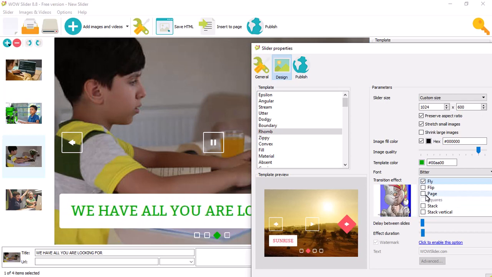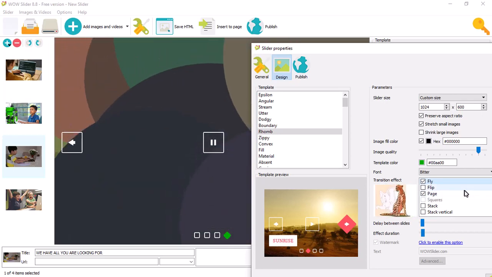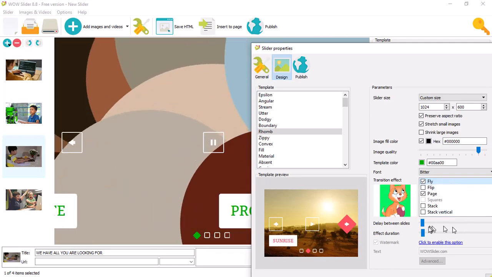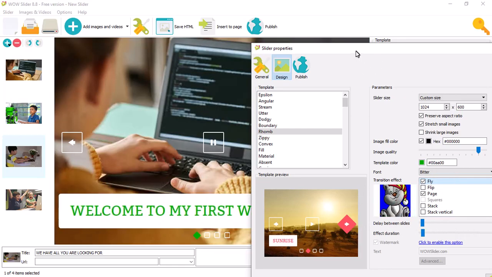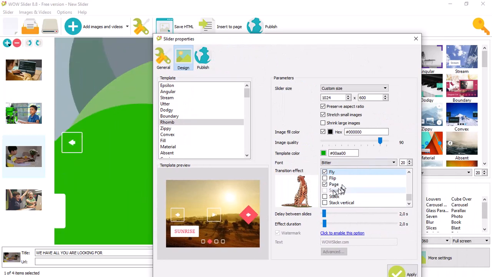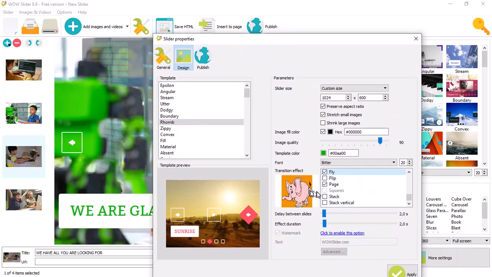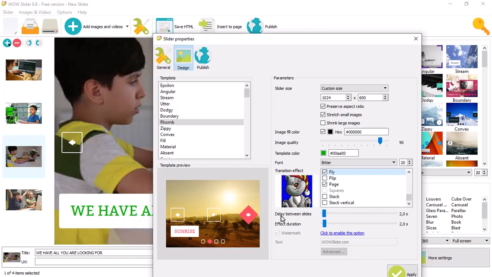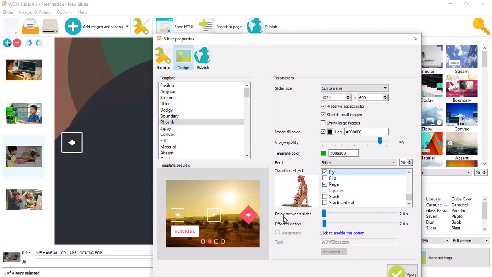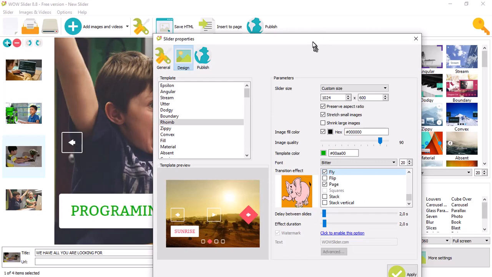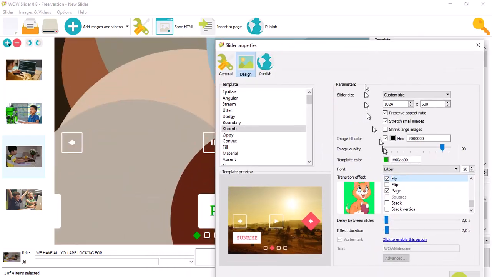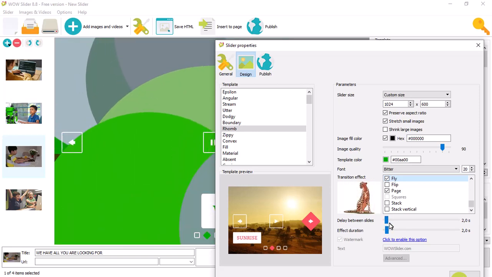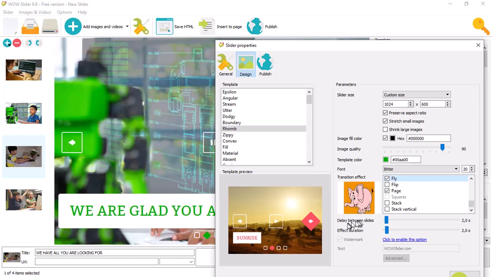And we also have page, which is going to come in just the way you open your book page, stuff like that. So just play around with these transition effects, and I'm sure you're going to love them too. Now we have another last option at the bottom that says delay between slides. Of course I don't need to explain what this simply means: the time it takes before the next image comes in.